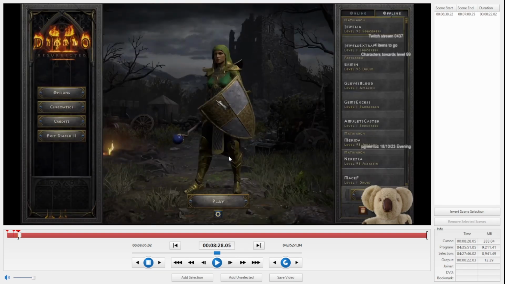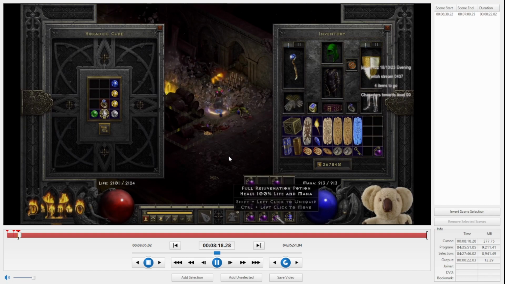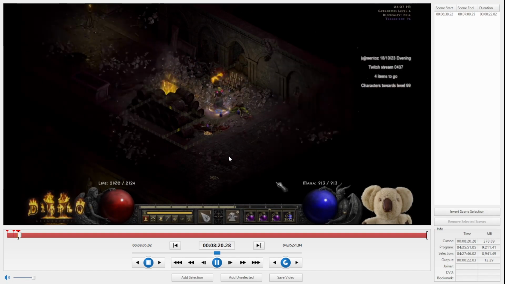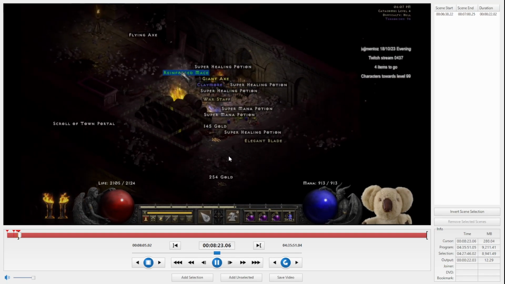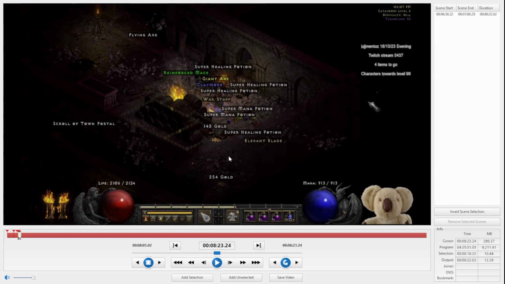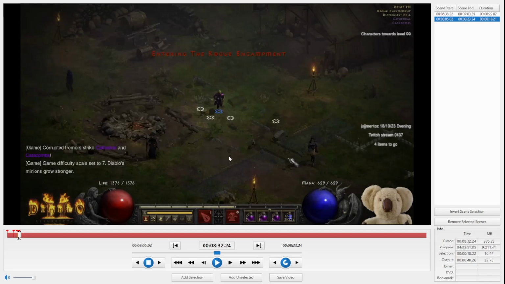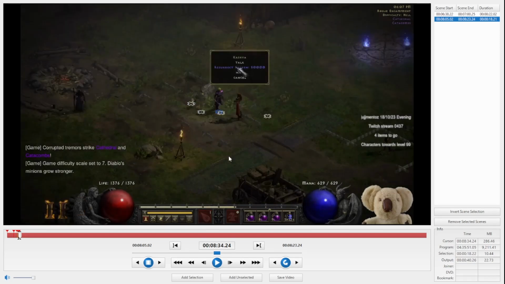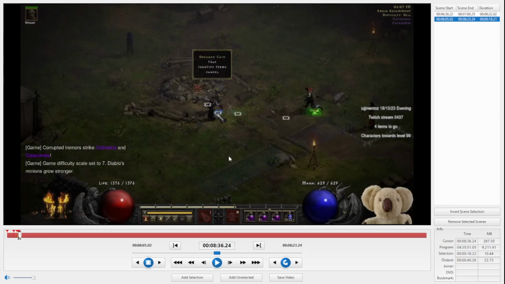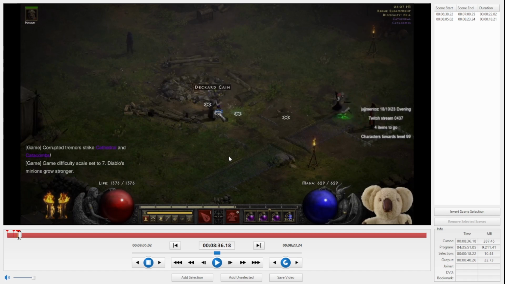Okay, I'm going to go back there. I don't want all of that. Let's pick up the Grandfather. That will do. I'm going to go F4, insert for scene. Now I'm going to go forward by seconds. I'm waiting for the spot where we first open up Deckard Cain's dialogue box.